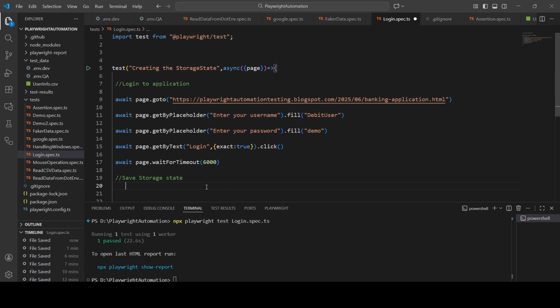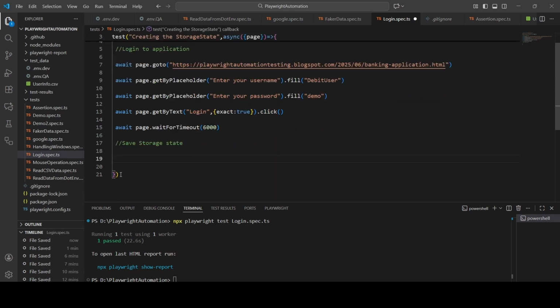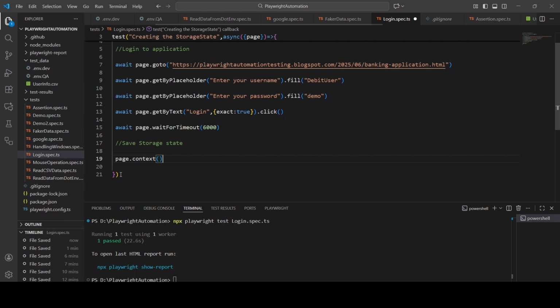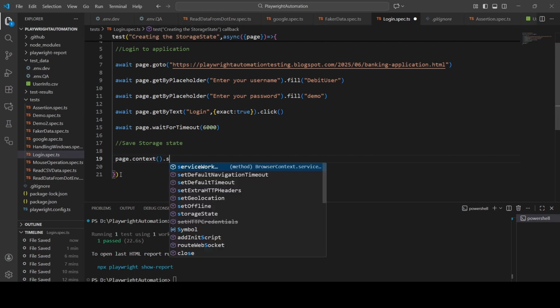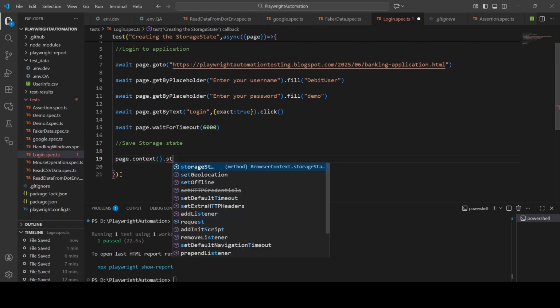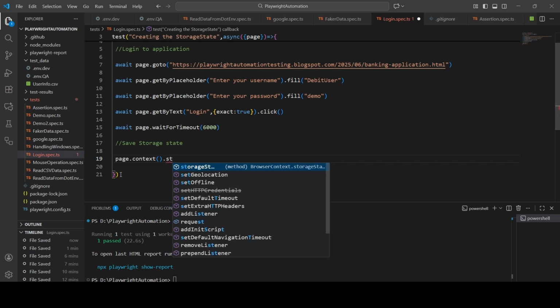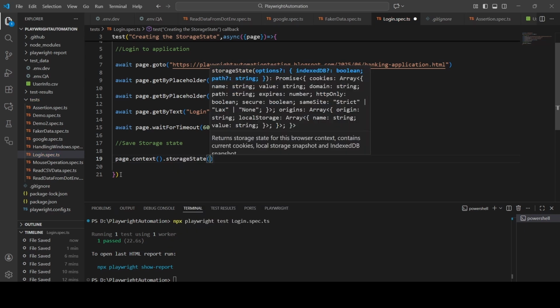Now after login, we are going to create a storage state. What is the function to create a storage state? Page dot context dot storage state method. Page dot context dot storage state is used to create a storage state.